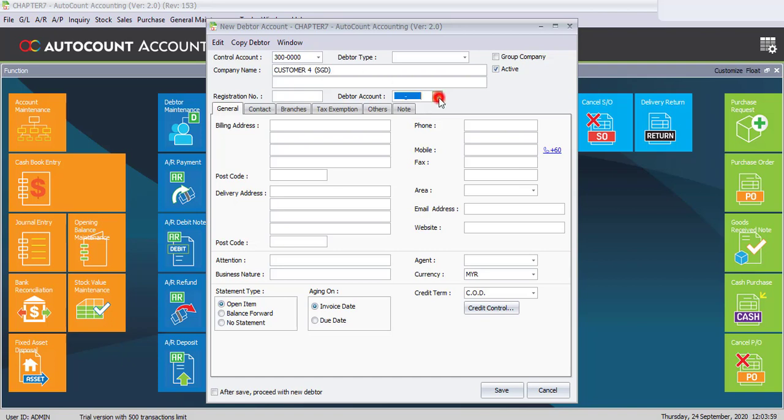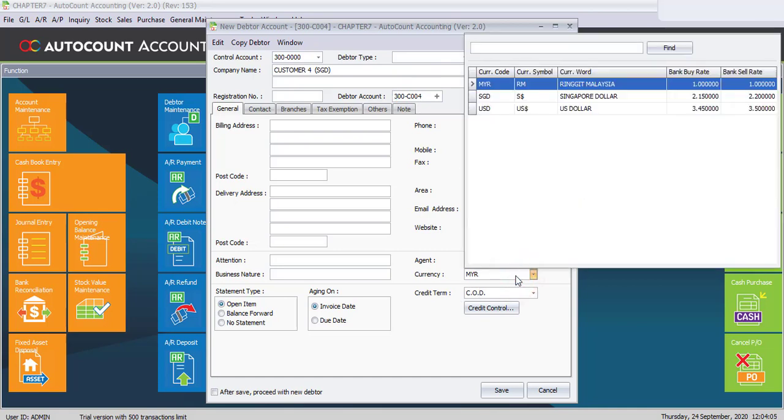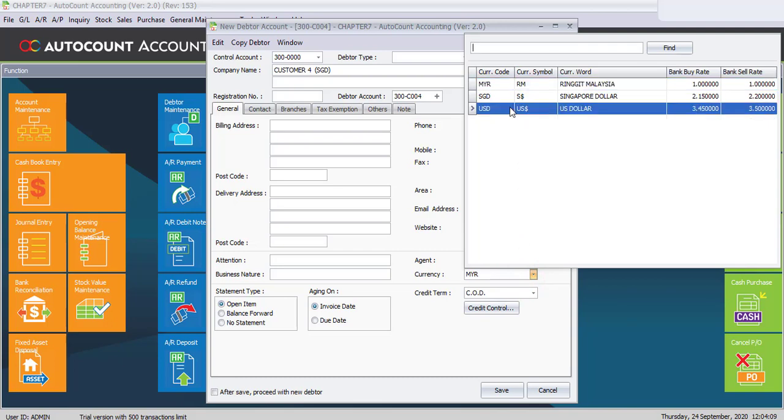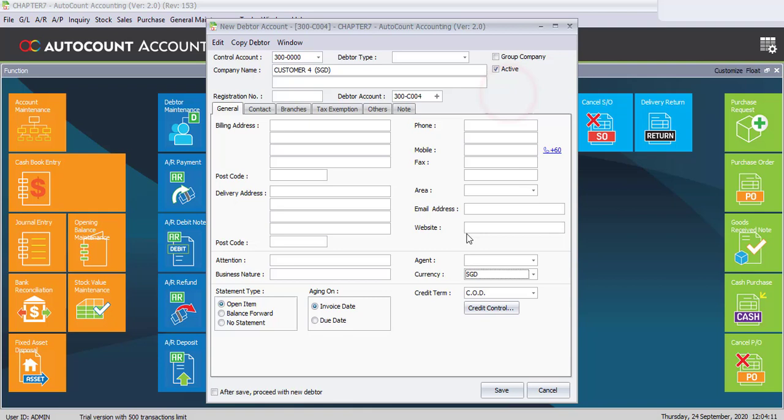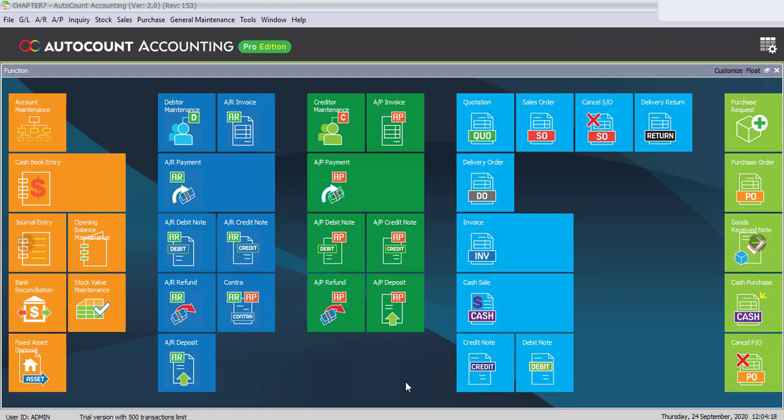Click the plus sign to generate the debtor's account. Then assign the currency. The currency that we should assign for this customer 4 is SGD. Once you have done assigning the currency, click on save. That's all for task 7.4.